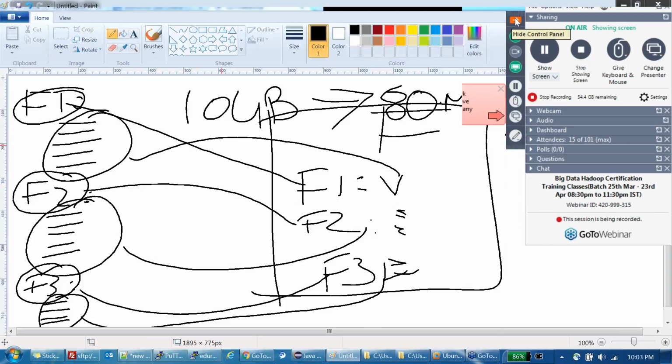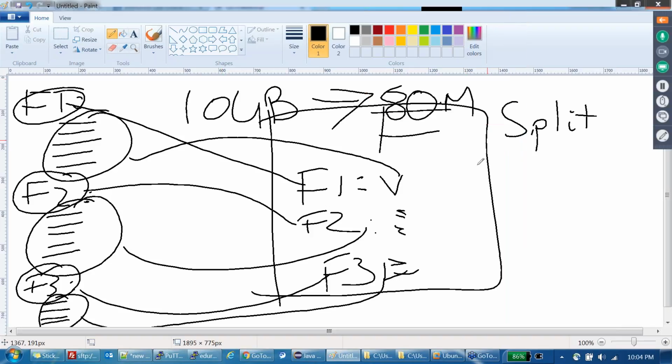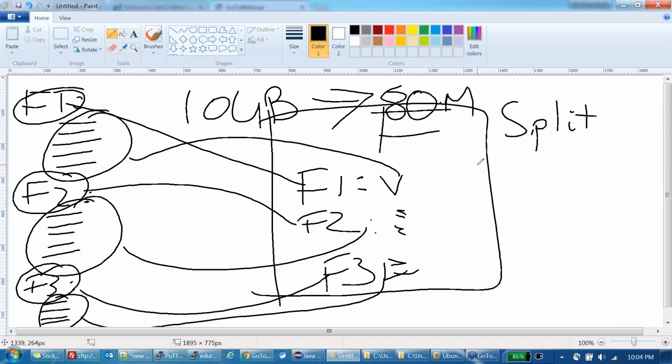So the best part with sequence file is it is splittable, right? If you have a 10 GB sequence file, it would be split and multiple mappers would be running on my sequence file. So I'll be having 80 mappers.